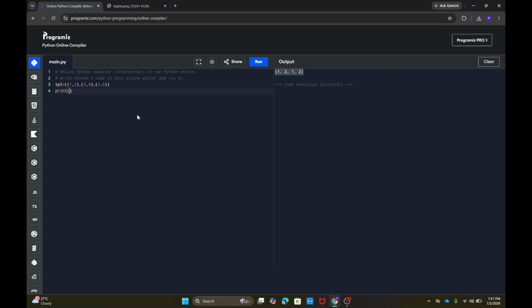Suppose I want to access the first tuple in the tpl variable, then I am going to use this 0, that refers to the first tuple. And if I want to get the first element of the first tuple, then I will choose this 0, because tuple of 0 refers to this tuple, and if I want the first element in this, then the index of this will be 0.